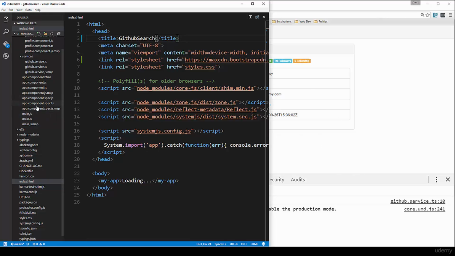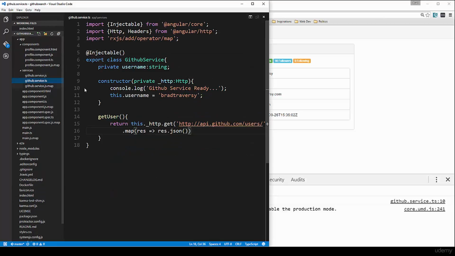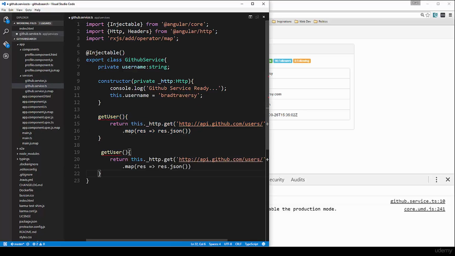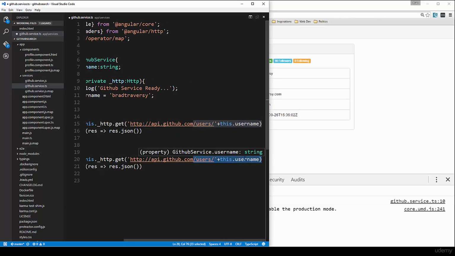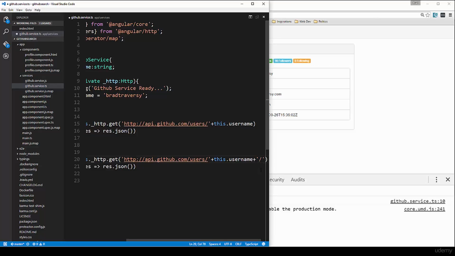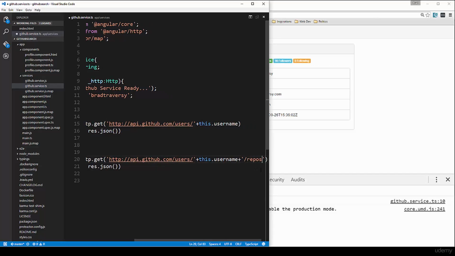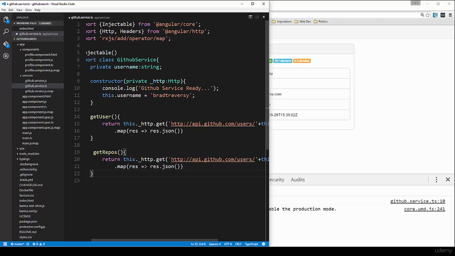Alright, and what we're going to do in this video is we want to fetch the repositories for this user. So what we'll do is go to our service, github.service.ts, and we're going to copy this getUser, paste that right there, and change it to getRepos. And then all we need to really do here is change the URL. So the URL is the exact same, except at the end we're going to concatenate to a string and say /repos. Alright, and then that's going to return a response as an observable.